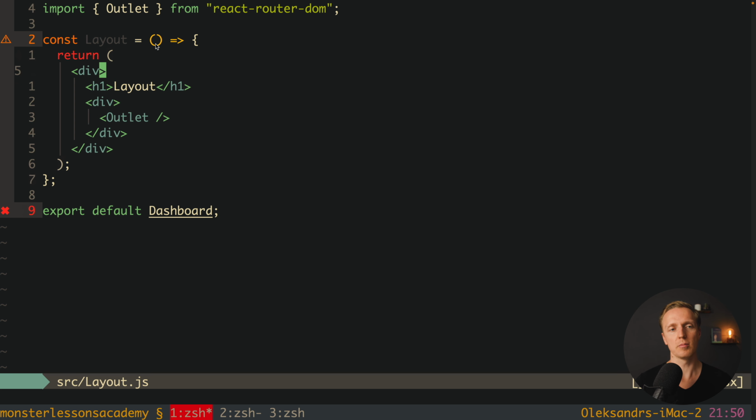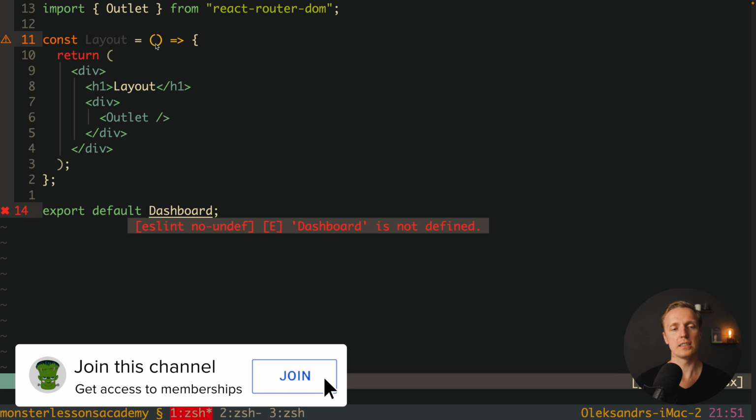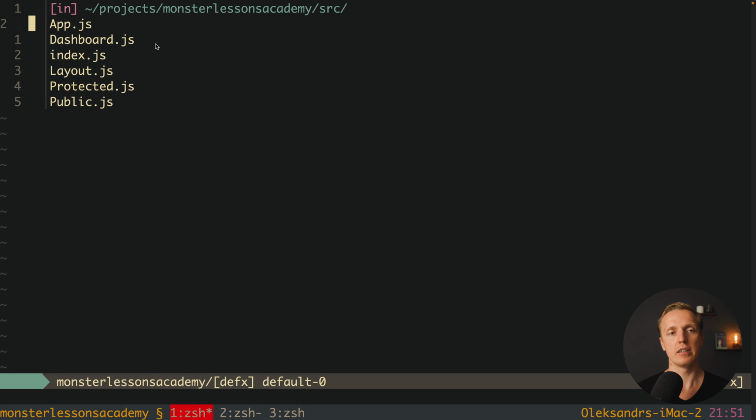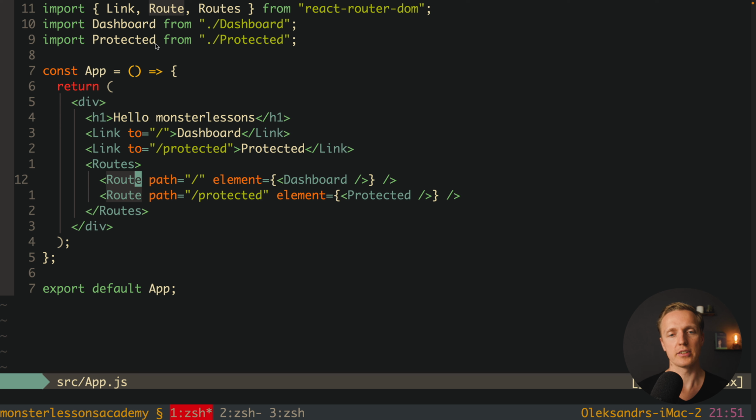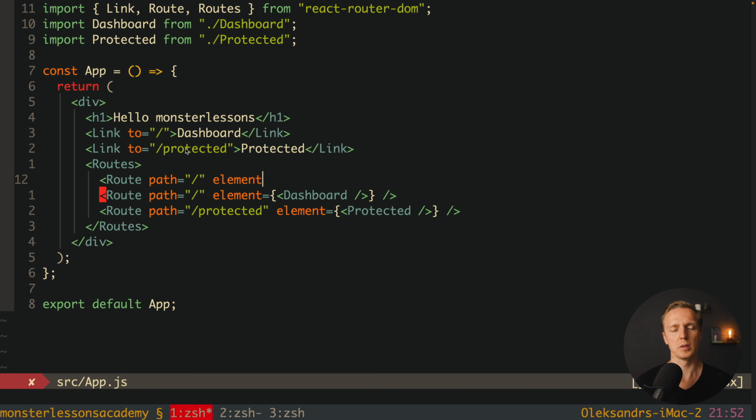We have our layout component which has some markup, and then at some point we want to render the content that will be changed on every single page. And Outlet is exactly the place where we will render all our routes. And here on the bottom we need to change the name to Layout. Now let's jump back inside our app.js, and what we must write here now, we must wrap all our routes with an additional Route. So here we can say Route, and our element will be Layout.